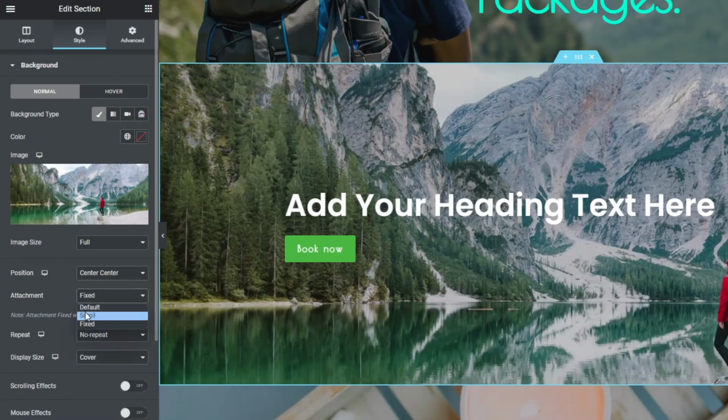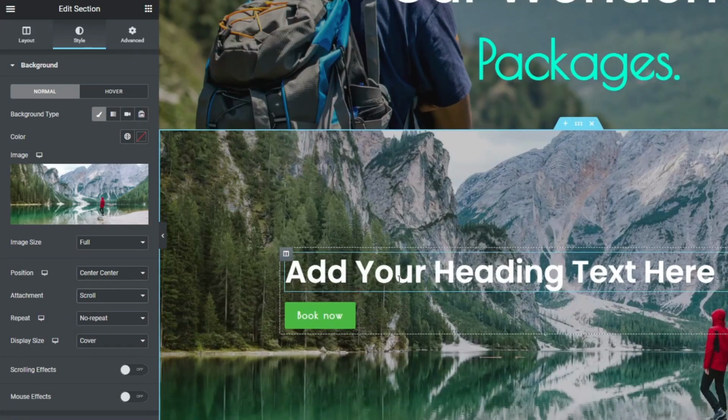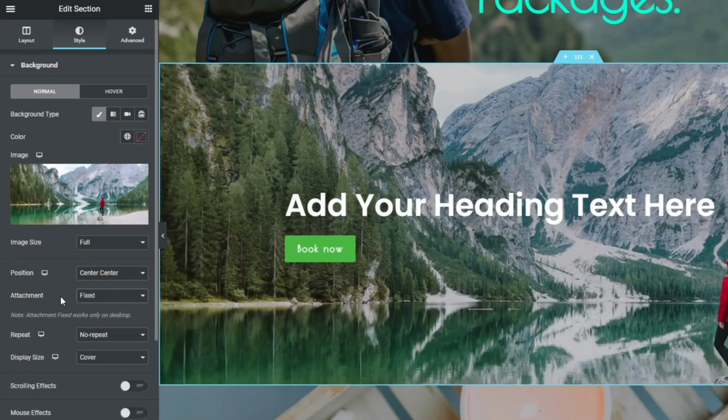Also, this fixed attachment will only work on desktop. If you want to make this work on mobile, then you need to have a static image on mobile. In the scroll setting also, it won't give you that parallax effect. The parallax effect only works with fixed, so the attachment will be fixed. And other options, if you have used Elementor and added a background image, you can have. So the only thing we need to change is the attachment from default to fixed, and there you go.